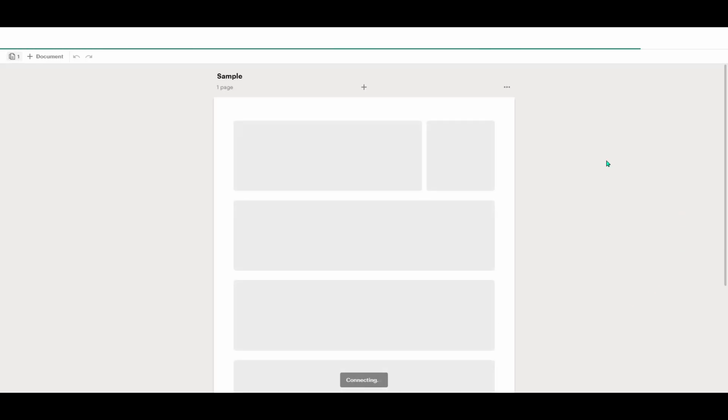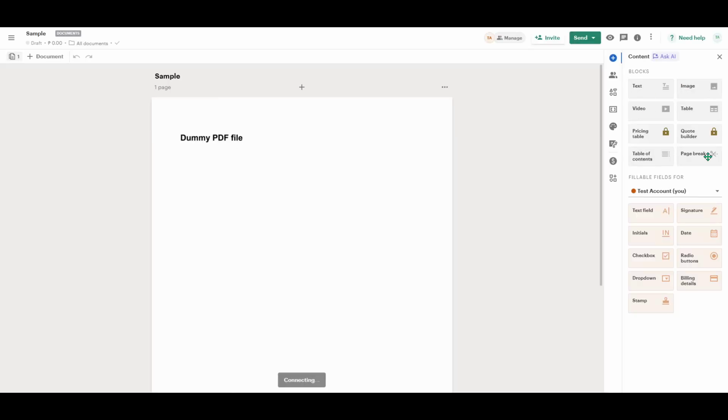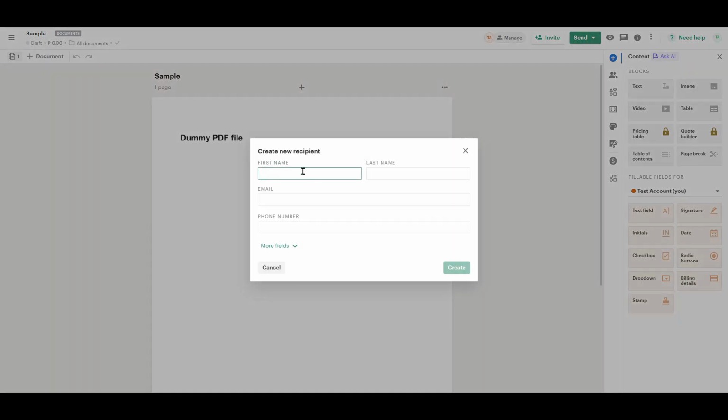On the right side of the editor, you'll see a panel that controls who will fill out which parts of the document. At the top of that panel is a recipient, sometimes called the signee. This dropdown lets you choose the person the field will be assigned to. Before placing anything, make sure the correct recipient is selected. If you have more than one person signing, you can switch between recipients in this dropdown, so each field is assigned to the right individual.